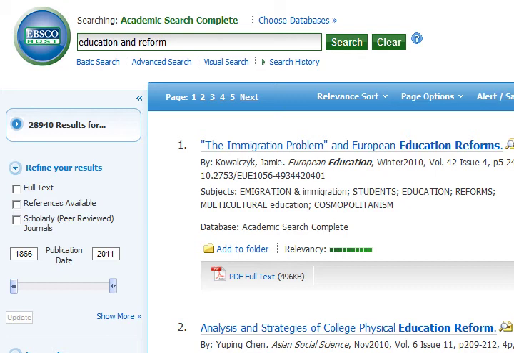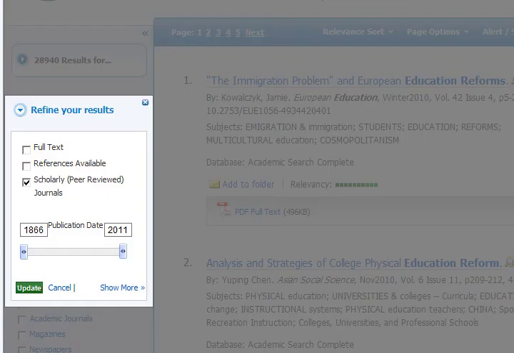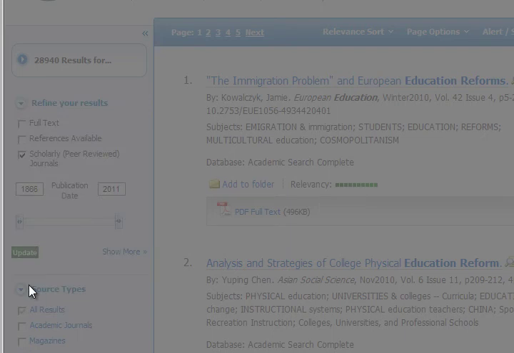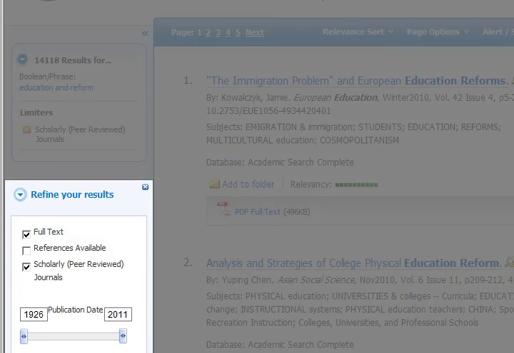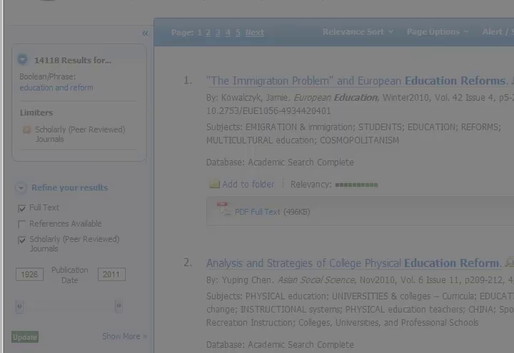First, look in the left-hand column. One way to quickly narrow down results is to get rid of articles that are not scholarly. In academic research, professors typically do not want magazine articles. Examples are Time, Newsweek, People magazine. After clicking the Update button, there are now 4,000 results. Then we click the box for full text. This tells the computer you want only the articles that you can read right on the computer. Now we have 8,000.